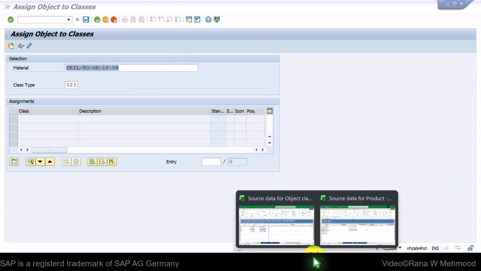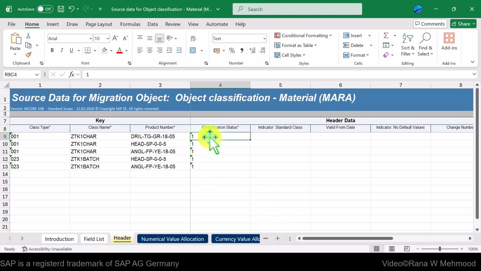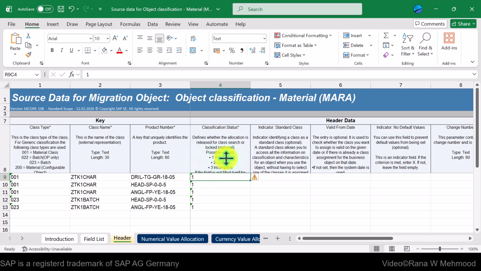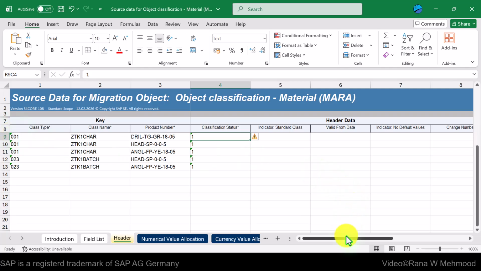Now let's go back, and classification status is 1, and we can expand the field to see why it has the numeric 1. 1 represents released, 2 represents locked, and 3 represents incomplete, and that's the reason I have entered numeric 1 for this field. Let's scroll right. That's the data I have entered at the header tab.